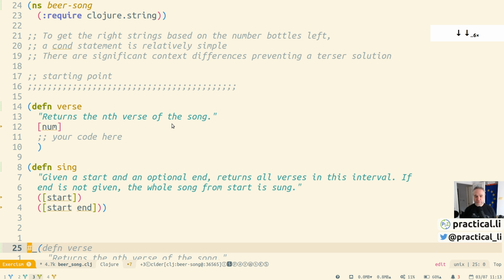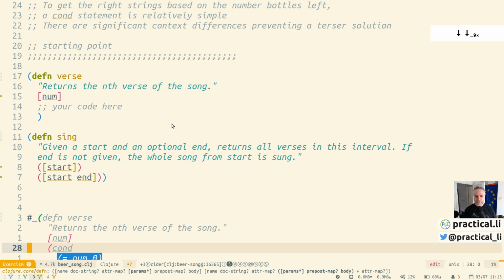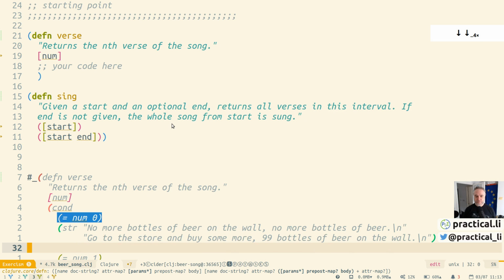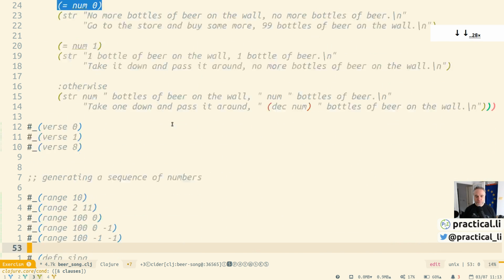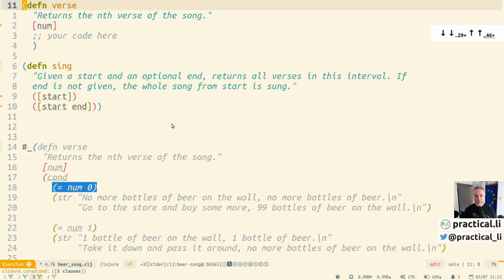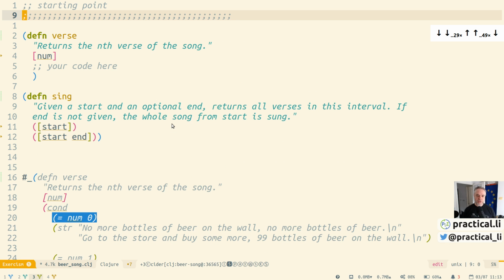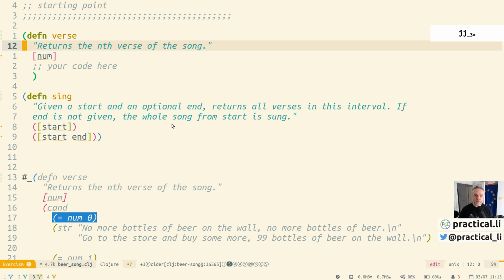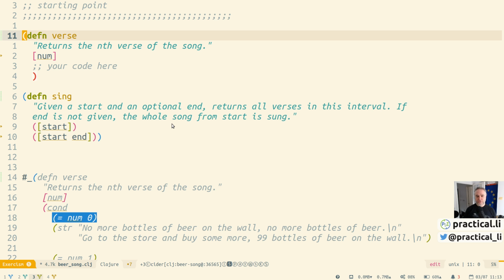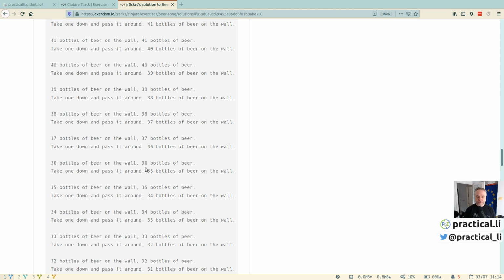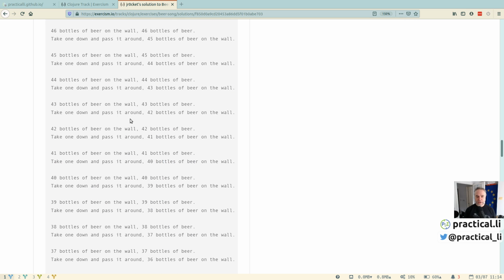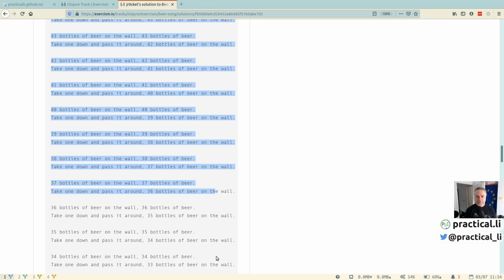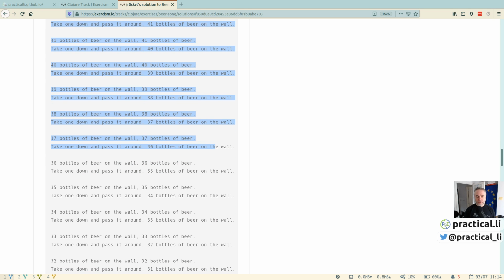So the first thought I had was some kind of filter, I think. Oh no, I did a cond. Yeah, so I looked at the verses and thought, well, how do I generate them? If you look at the verses, you can see there are subtle differences. There is no one way to do it. You can do most of these, down to 1 or down to 0, the same way.